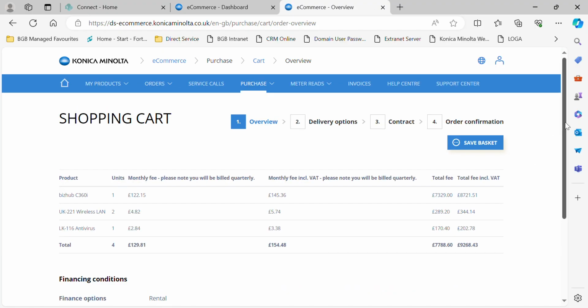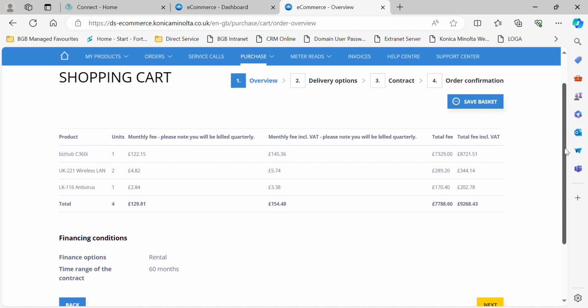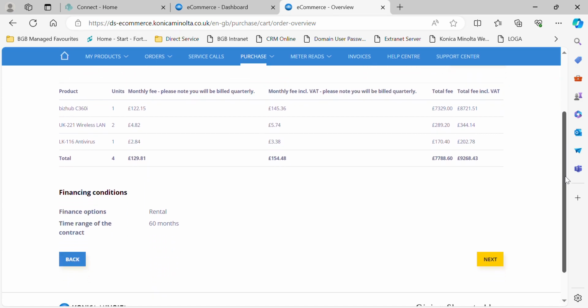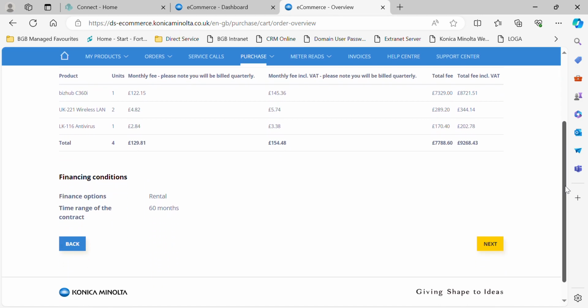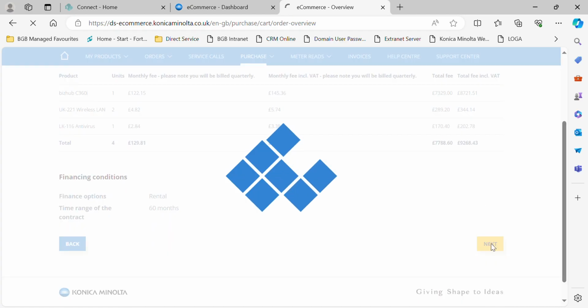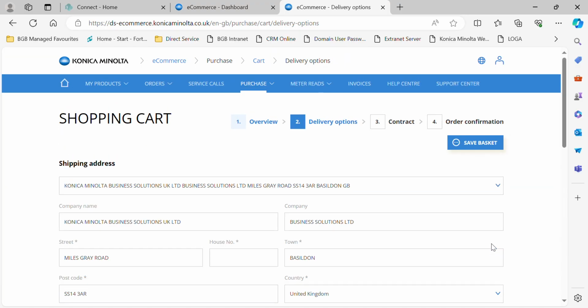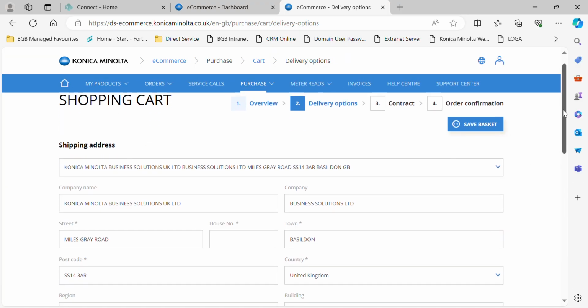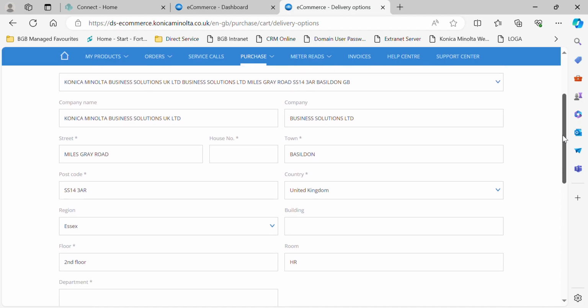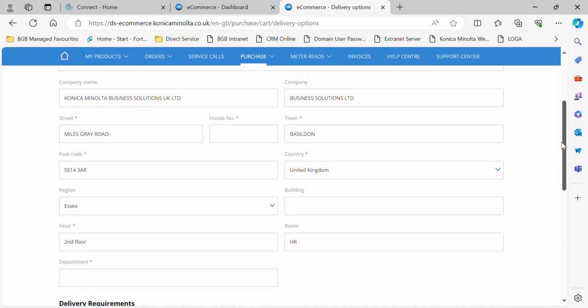Now we can see the shopping cart and confirmation of the products that we've ordered. Just check these are all okay and then click on the orange button that says next. Now we just need to check the details of the shipping address. All of the mandatory fields marked with an asterisk will need to be completed.